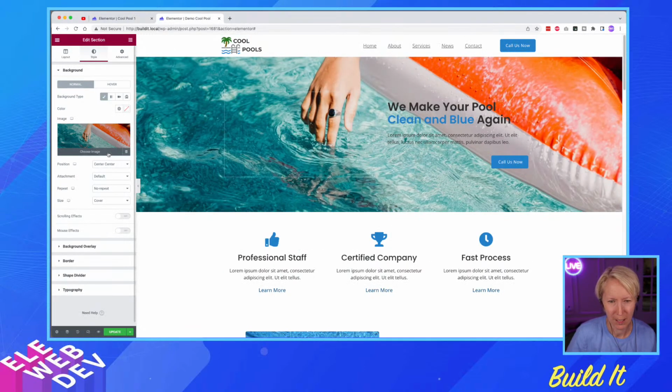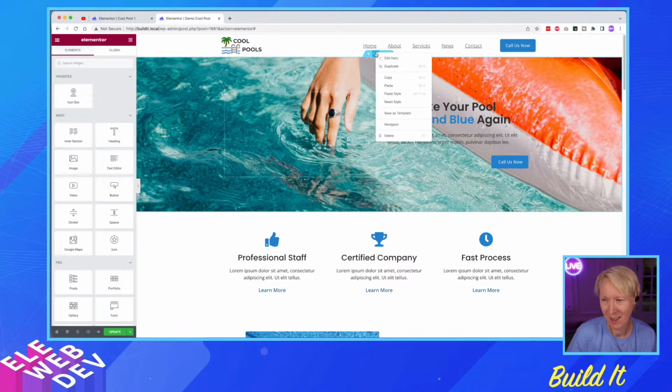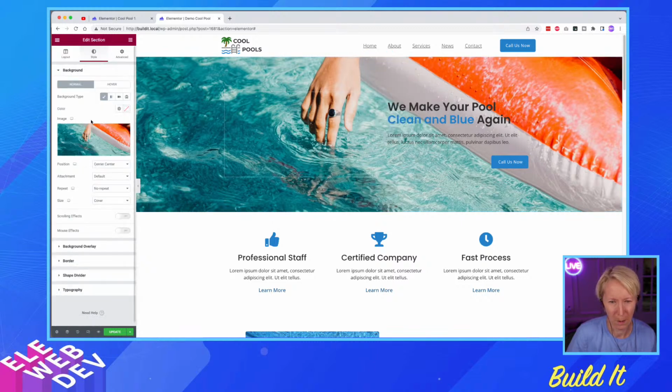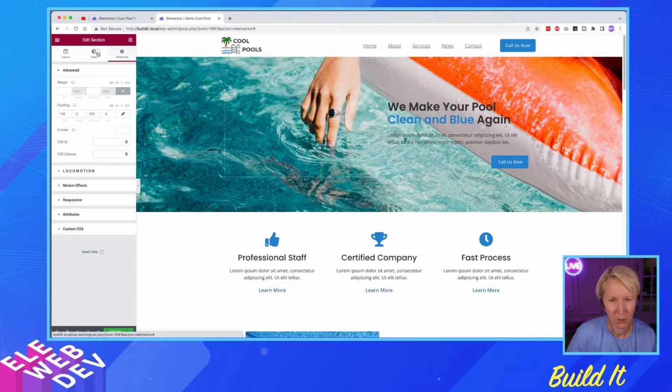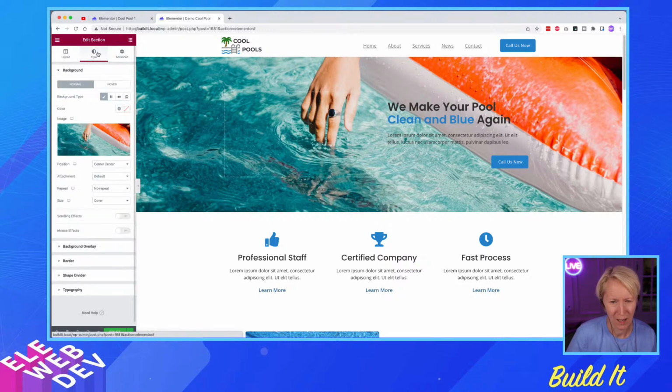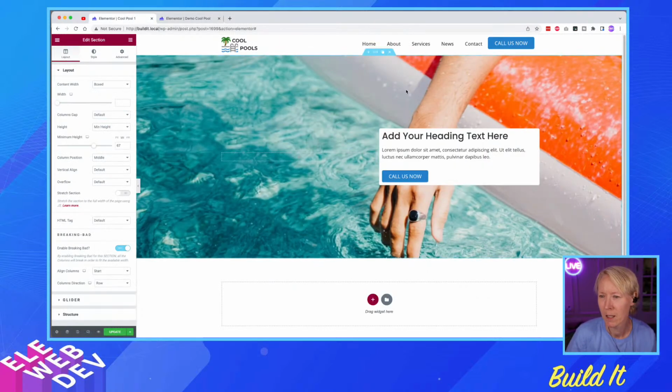Yes, we shall. Okay, the demo says that this is the hero. It's advanced. No, it's not. Style. Size, cover. Center, center. Oh, I know what I did. I put 100 pixels on the top, 100 pixels on the bottom. That's what I did. Okay, edit the section.